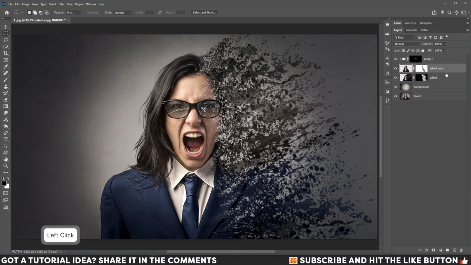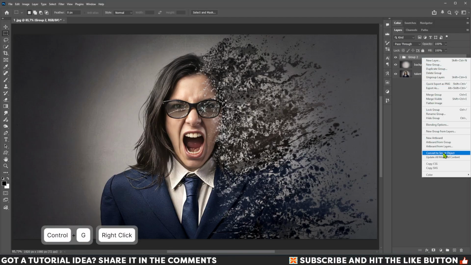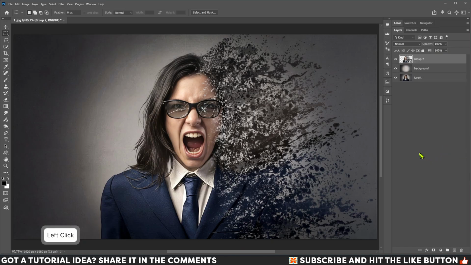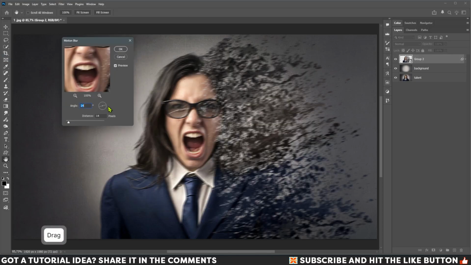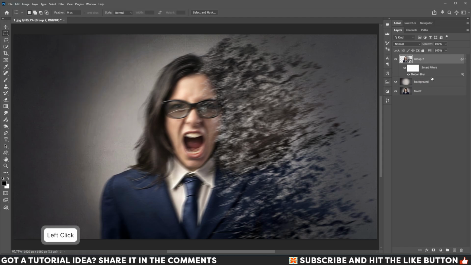And then you can select all the edited layers and then Ctrl G to group and then convert to smart object, and then use Filter, Blur, Motion Blur, then click OK, and then fill the smart filter mask with black by pressing Ctrl Delete.